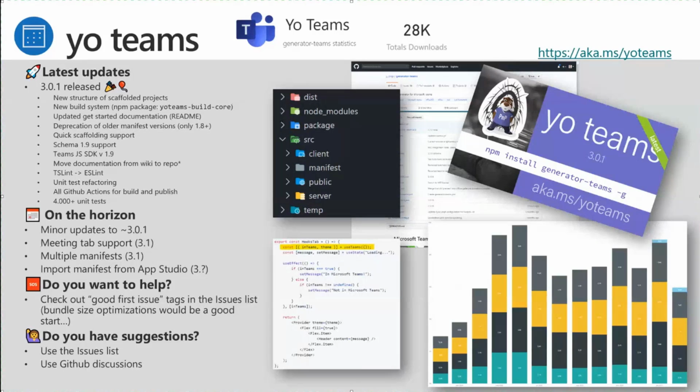But yes, we're not stopping here. We are continuing adding more stuff. Looking into meeting tab support currently, and support for multiple manifests coming hopefully in 3.1. I'm also experimenting with importing manifests from App Studio. So you can use App Studio or Teams.js SDK or Teams Toolkit, for instance, to create your Teams app solution with a visual interface, but then import it into your Teams generator and scaffold out all the necessary code for your declared application.